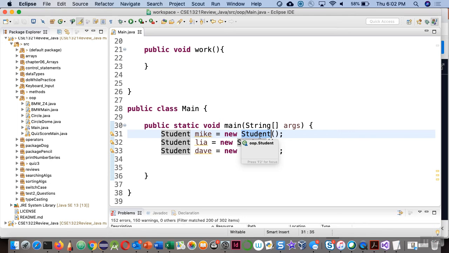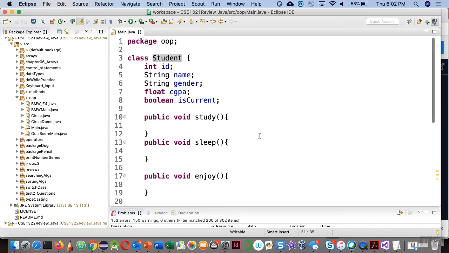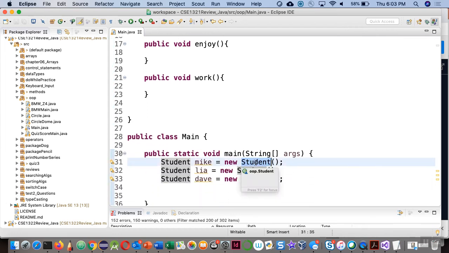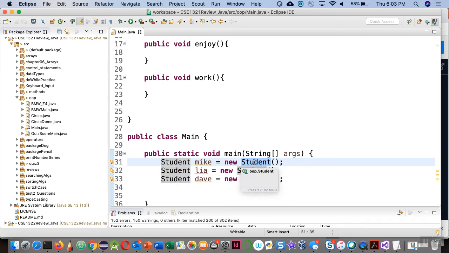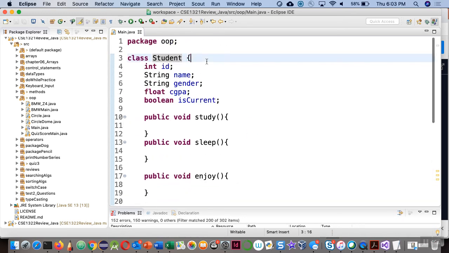A class, or all classes, contain a special method. Their name is exactly the class name. Sometimes it may be default, it may not be defined yet. So we do not have any Student method over here. This method is called a constructor. Every class contains or should contain a constructor. That constructor is used to create an instance of that class type. So here this Student method is called a constructor method. Even if we do not write a constructor method, we say that there is a constructor. That is the default constructor. The default constructor is like this.